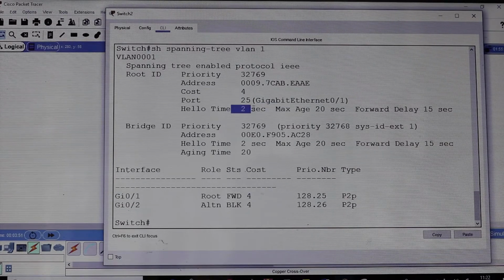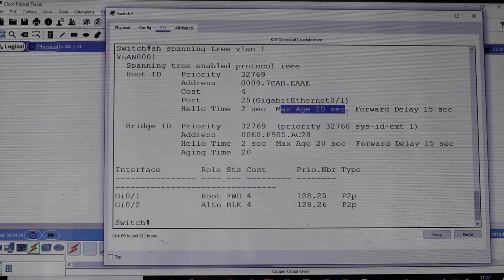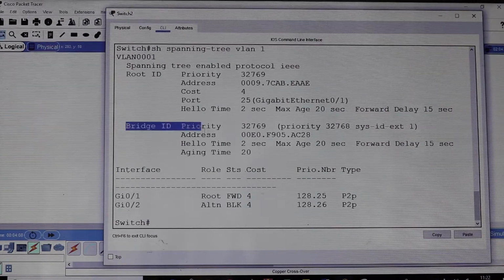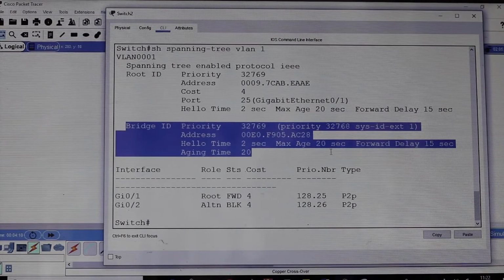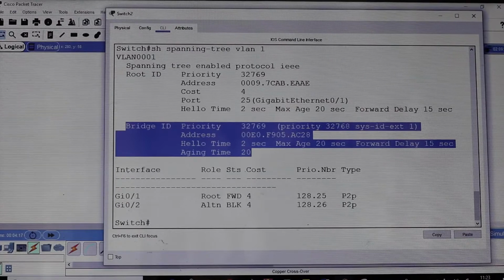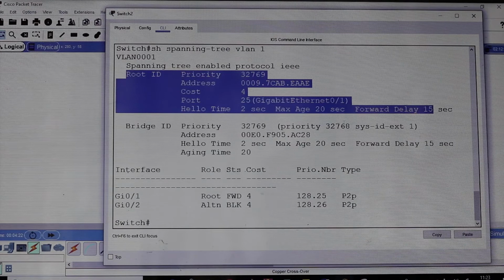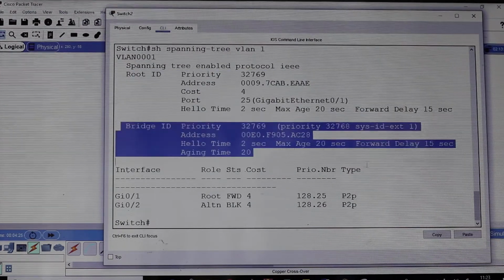The hello timer: BPDUs are sent every 2 seconds. That's the hello timer, the max age timer, and the forward delay. All this information is captured in the BPDU. But the information you are seeing here is about the switch, its own information. So if this switch has to send a BPDU, this is what it will send. Every switch will capture the information about their root bridge and capture their own information.